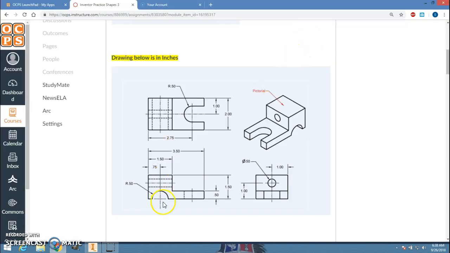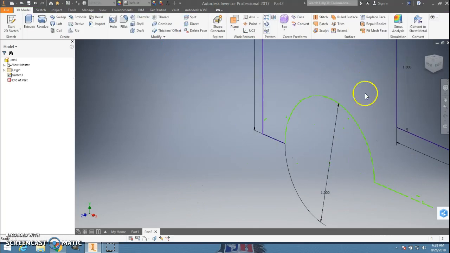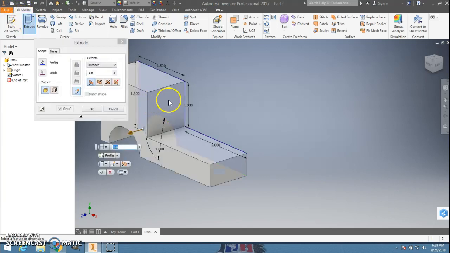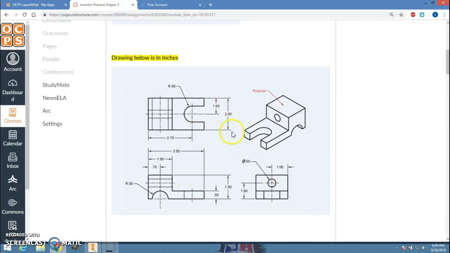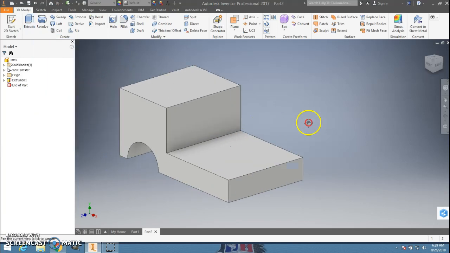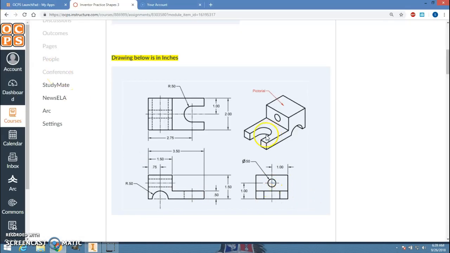From there, we can actually go ahead and do our extrusion. So hit Finish Sketch, hit Extrude, and we set the distance for the extrusion to 2. So I'm going to set it to 2 and hit Enter. So we have that. Next part we're going to do is the arc right here.